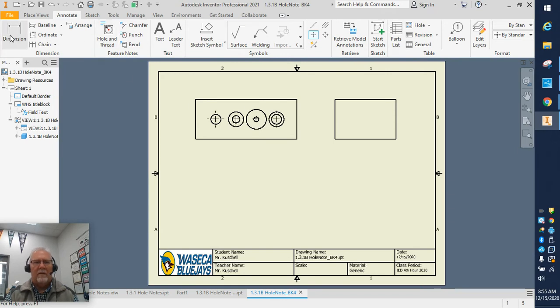Okay, now let's go ahead and dimension these. First things first, what's the overall dimension? We know it's 5. What's the dimension to each of these holes? 1. 1. Make sure they line up nice and neat so it's easy to read. And we can skip the last one because we know that if we add them all up, the last one is going to be 1 inch as well.